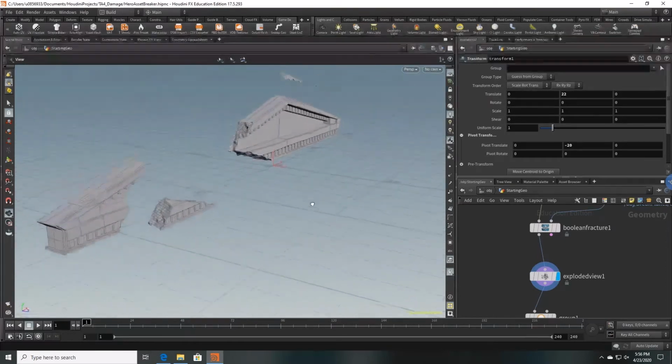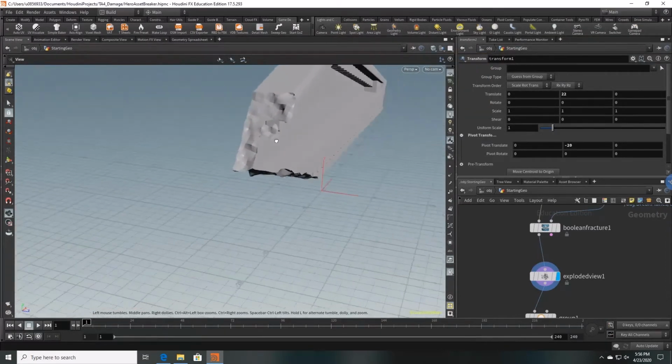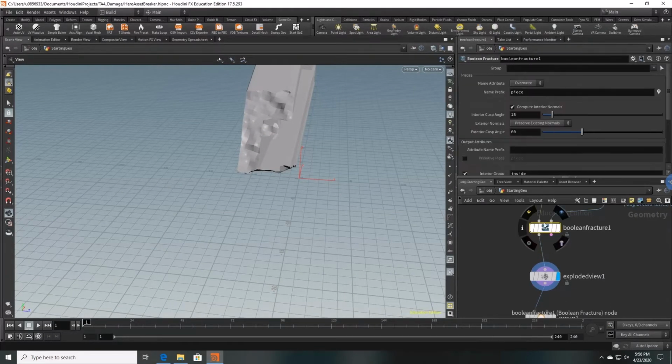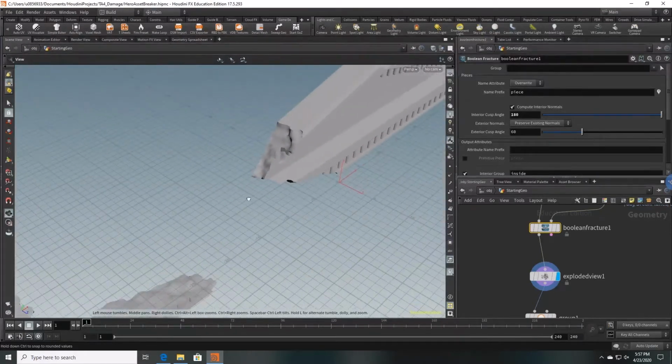If we look at the interior here, if I go to my smooth shaded, you can see that the normals are still hard on that. So if I go back to this Boolean, I can actually change the interior cusp angle here, and that'll do it on all the interior faces. You can see as I bring that back, the normals are hardened, and if I drag it out, it starts to soften it. And then that looks pretty cool.